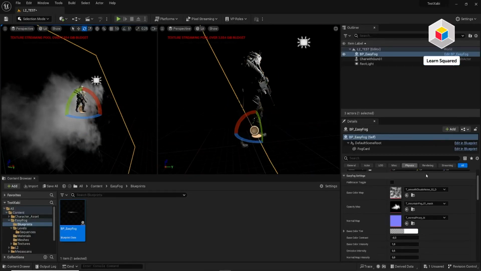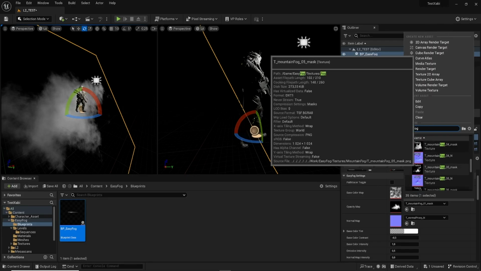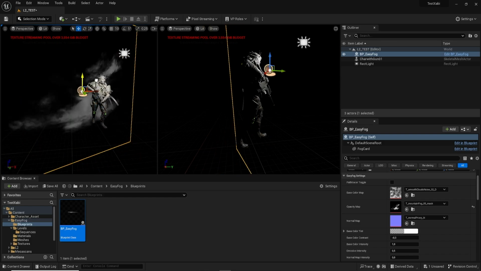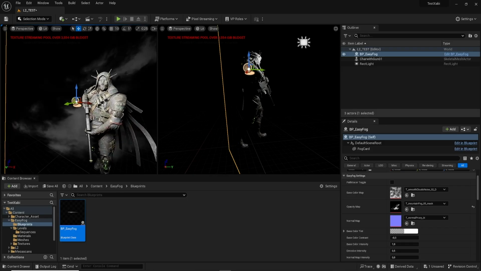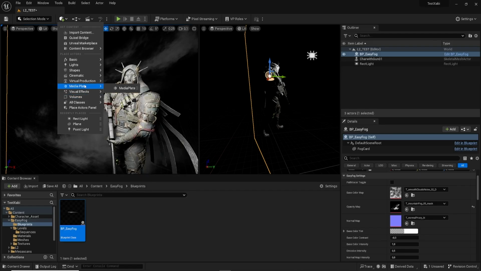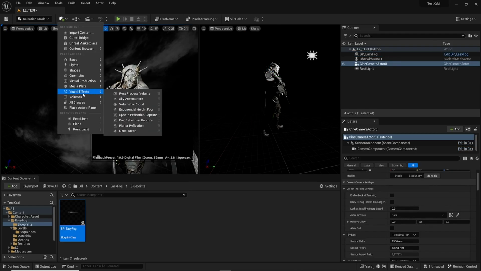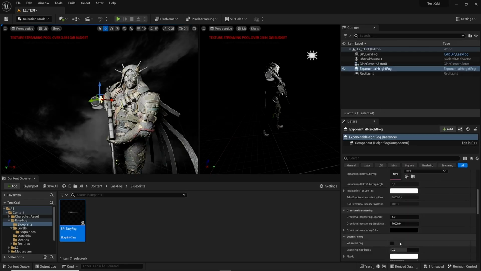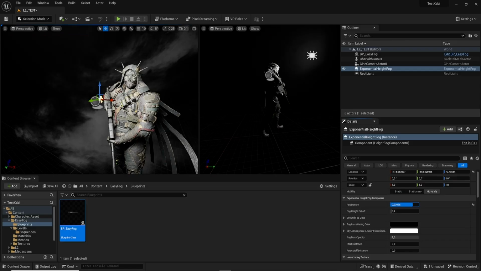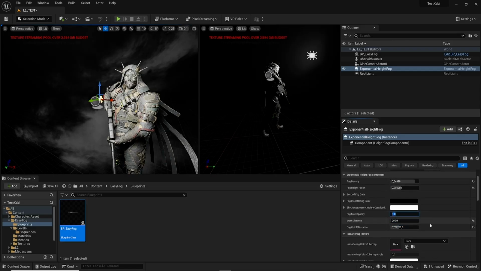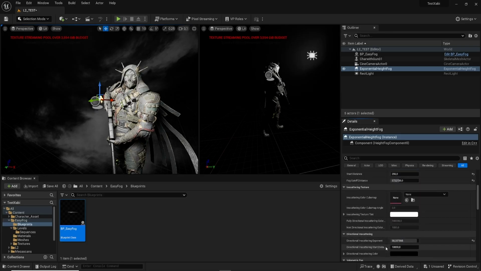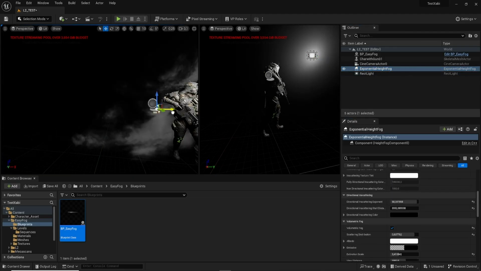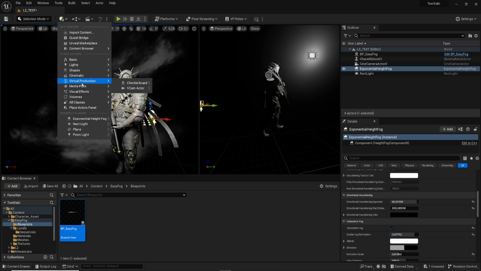Now in the scene, I'm going to start adding the Easy Fog that I mentioned in the previous video. I'm going to put it more or less in place and then start to add my camera, my post process volume, my exponential height fog, and tweak here and there to get some nice volumes.